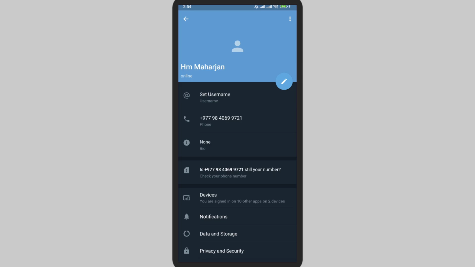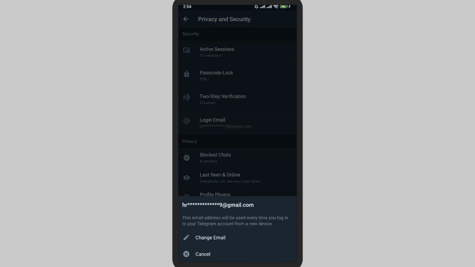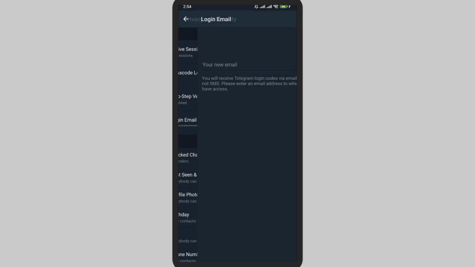Here, there's a section called privacy and security. Simply tap on privacy and security. Here there's a section of login email. Simply tap on it. This is the place where you can change your email. Here tap on change email.